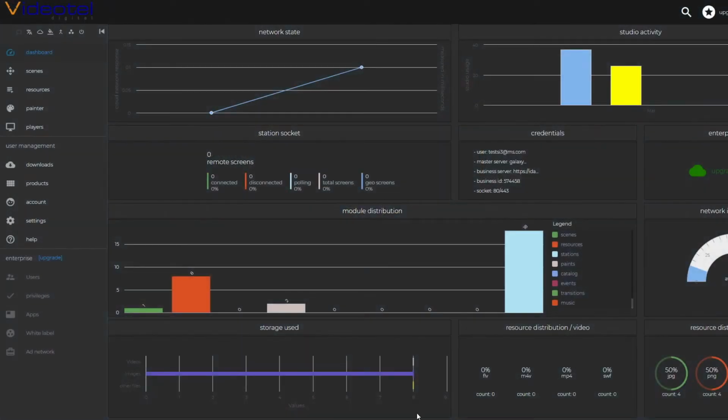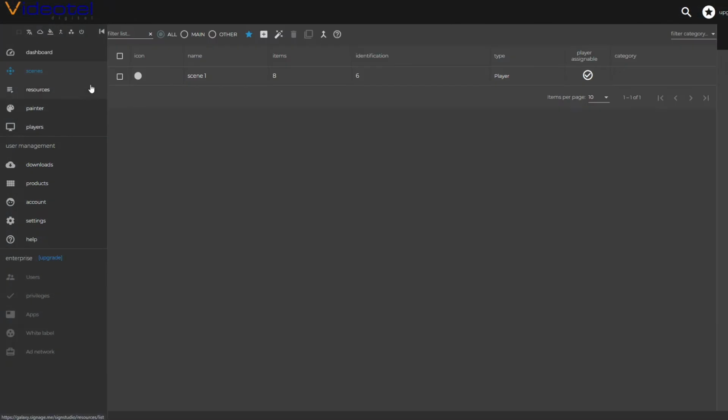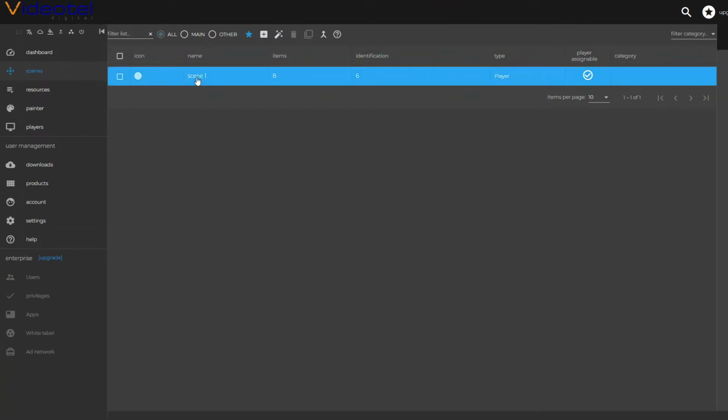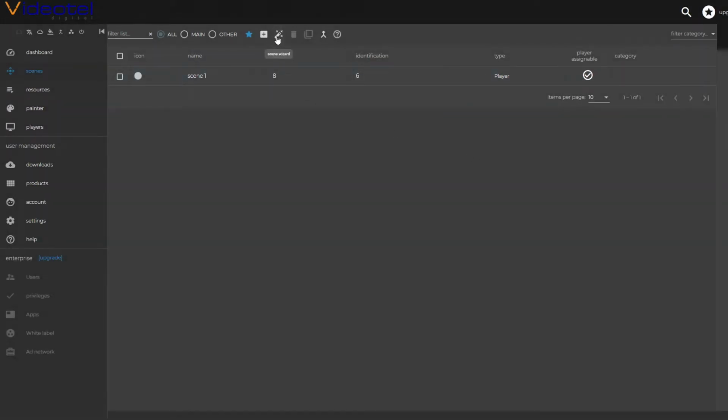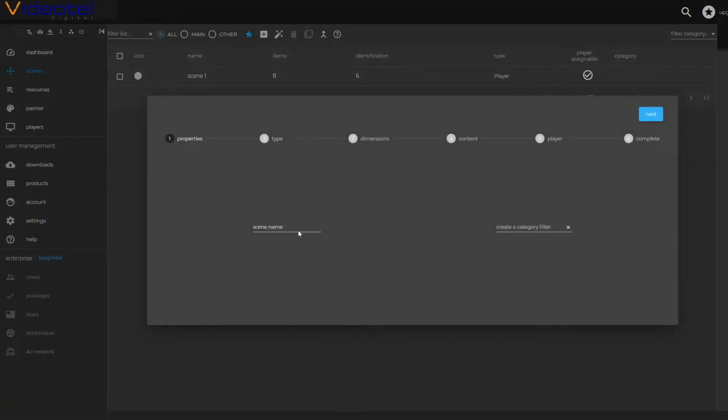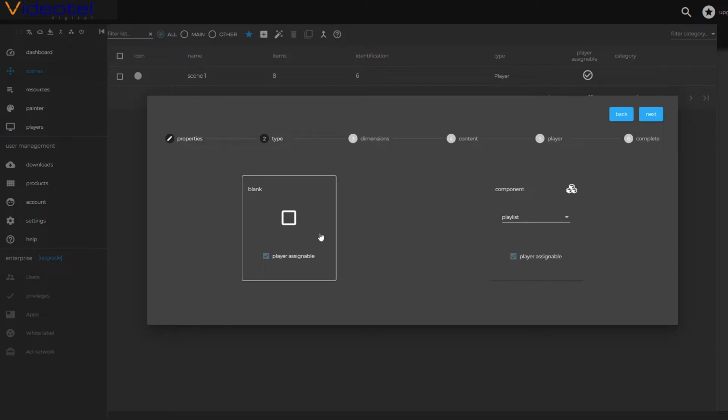So once you log into your account, go ahead and switch to scenes. Here we have one pre-made scene that came with our template. We can create a blank scene just by setting the width and the height. We can also go to the wizard and we'll just give it a name. We can set a category. You can decide if you want to have the ability to assign this scene to a remote signage player.